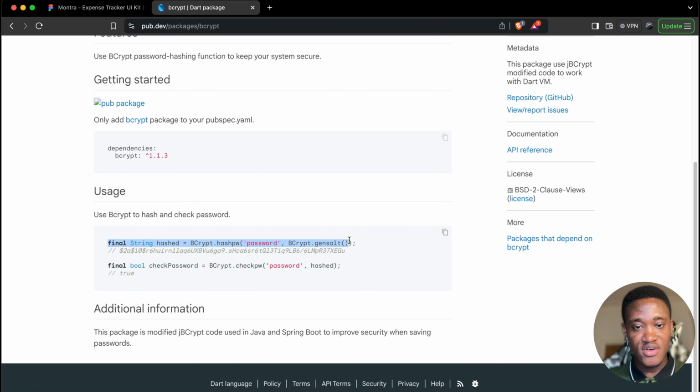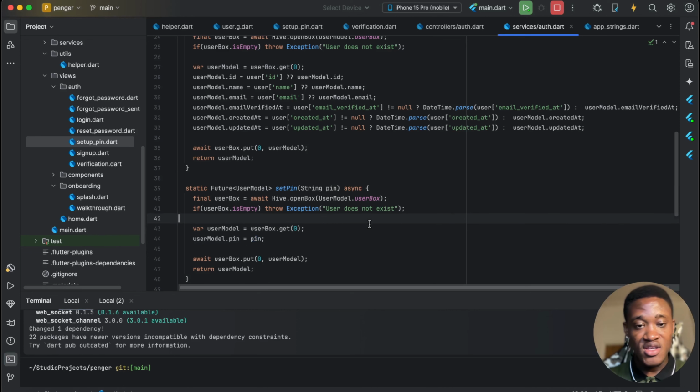Now once this is installed, if you look at how it works, you pass your password, or in this case, our pin. We generate a salt for this, and then we get our hash. Now if you want to check, we just take what the user types against the hash in the database. So we need this in here.